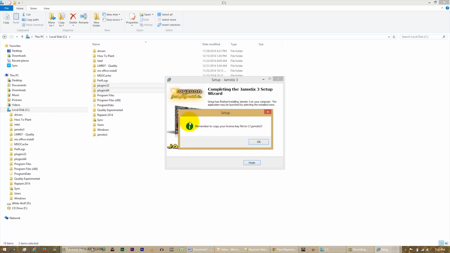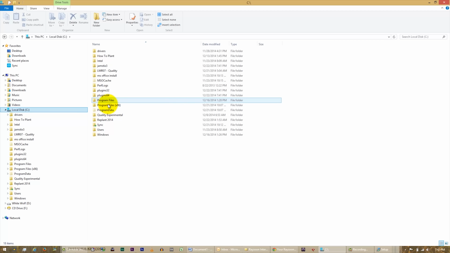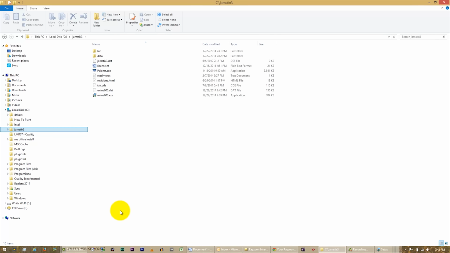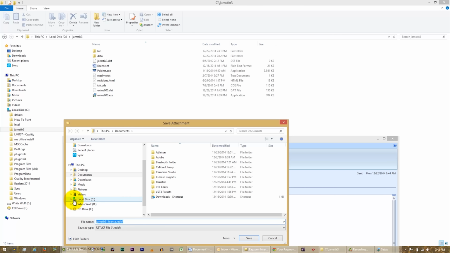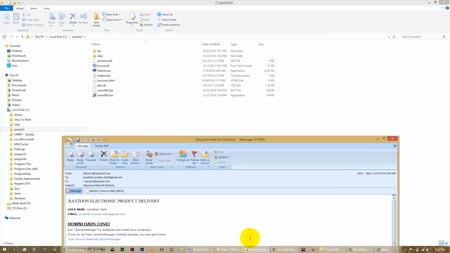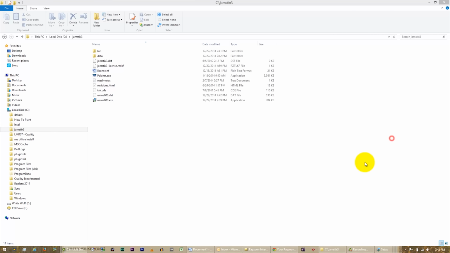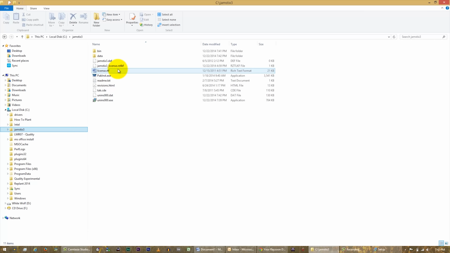Okay, now you see this warning. Remember to copy your license key to the Jamstix folder. Okay, if you look over on my C drive, aha, there we go. So we can see this folder there now, and you can see it on that side in the Explore view. So let's go back to our email, and we will right-click on that file that came with the email, save as, do not change the name on it, and we're going to put it in the Jamstix folder, save. Okay, at this point I can close that email, and you can see that right here it has come into the folder, so that's good.